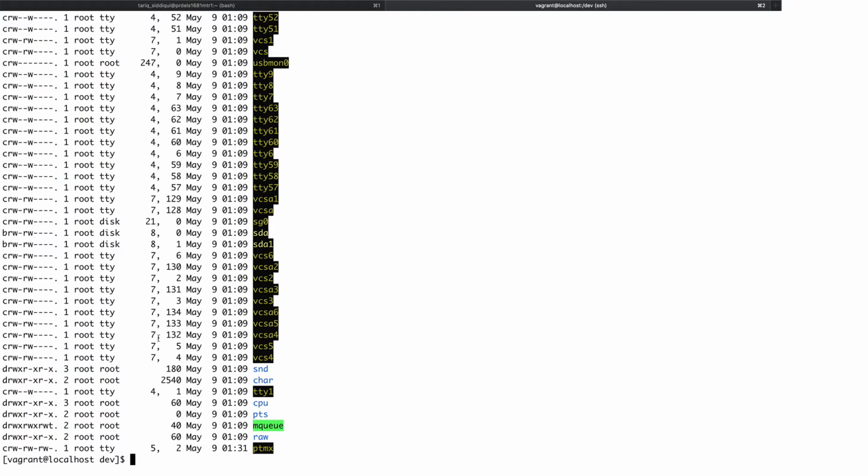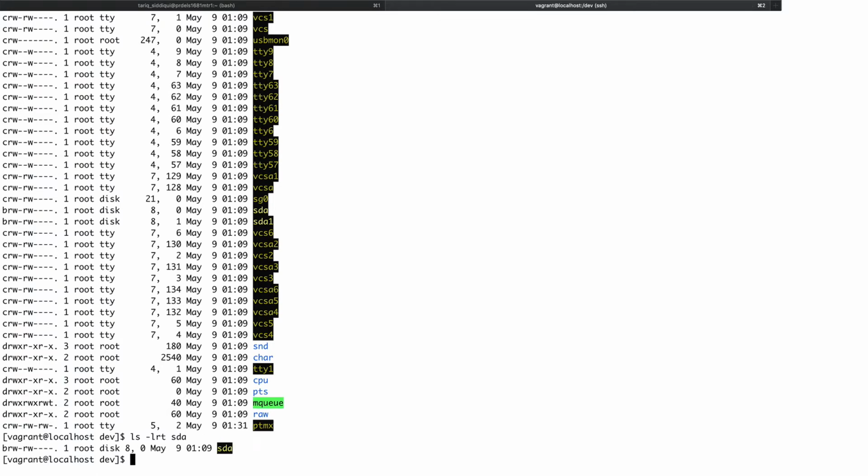Let's do an ls -lrt again. Block devices mainly consist of your hard disk. If I do ls -lrt on sda, SDA is the hard drive associated with this virtual machine I'm running. They're called block devices because most processes fetch data from them in chunks, or blocks. Character devices work with streams: they take input from a stream and write output to some other stream. The best example of a character device is a printer, which takes input from your system and prints it on paper.